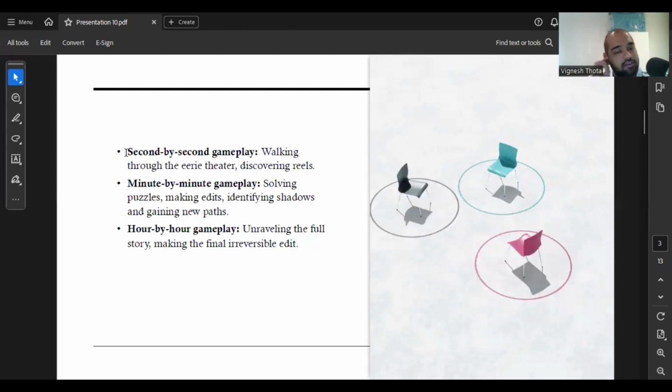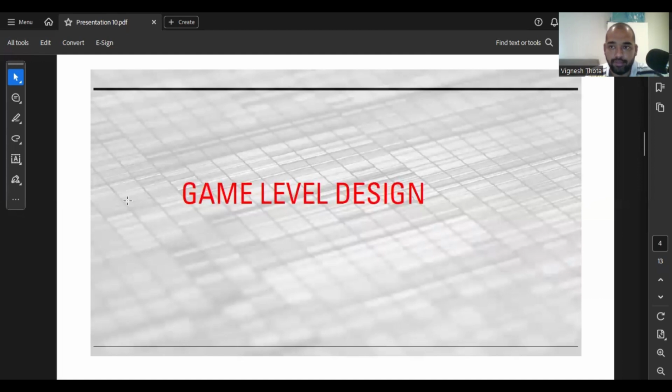So once you come to an ending of a level, you'll always recover a set of memory, and yep, making the final irreversible edit. By the end of the game, you'll recover the whole memory. And then, yeah, let's come to the actual level design.